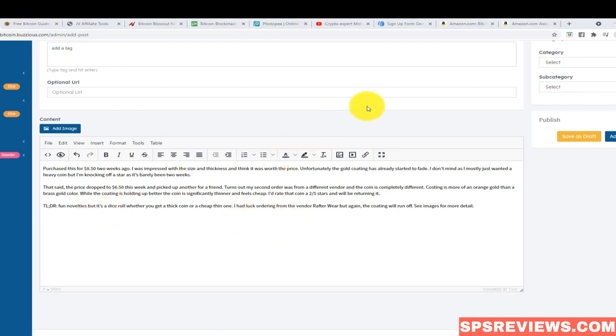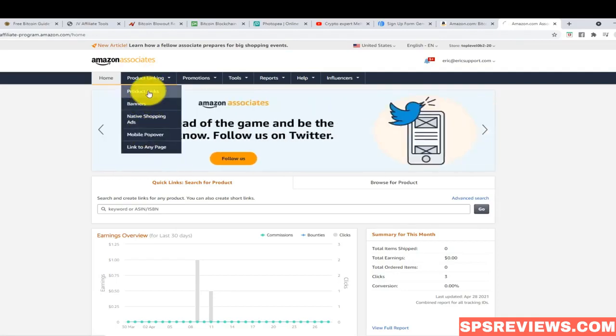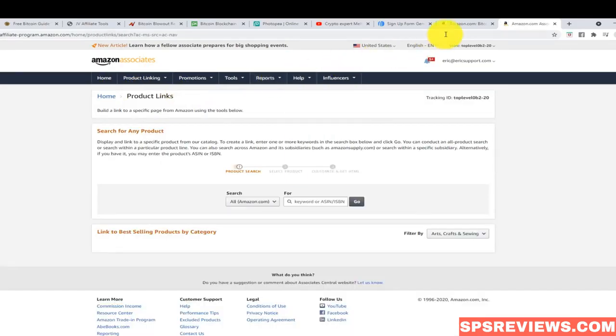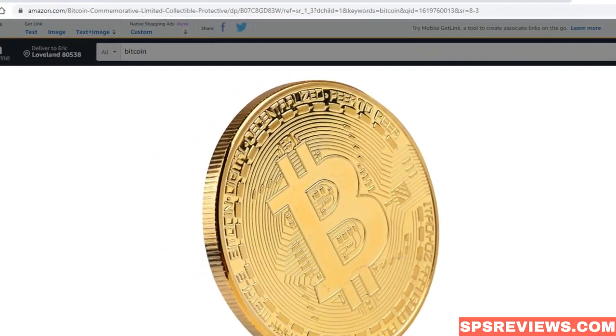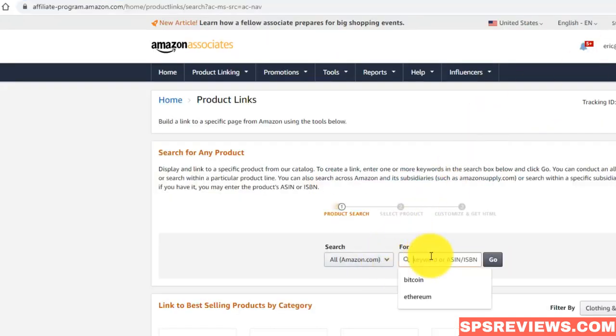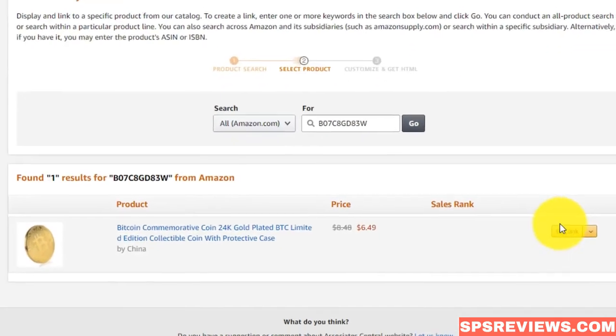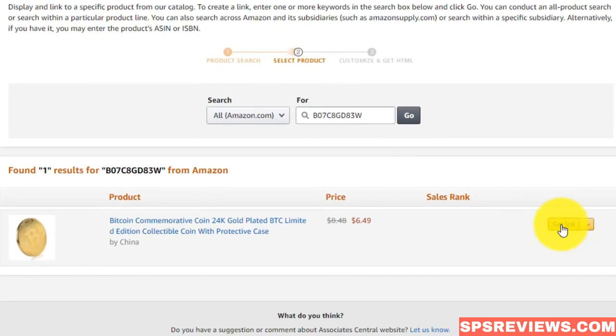In fact, why don't I just go ahead and show you how to do that here in an Amazon Associates account. If you have one, you would go to product linking. You could do either product links, or you could do link to any page. Let's do product links, and let's grab the product ID number off of this. Let's grab that out of the URL. We'll go over here. We'll enter it. We'll click go. And we'll click here where it says get link.